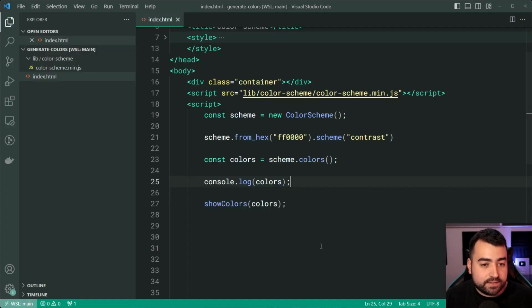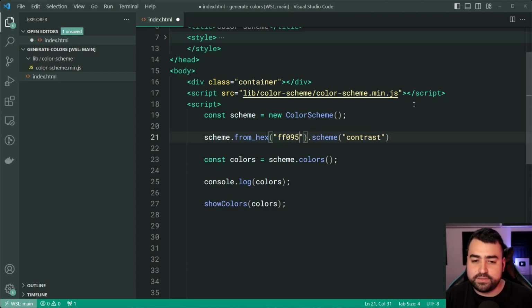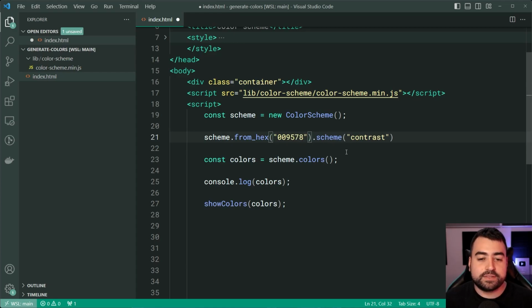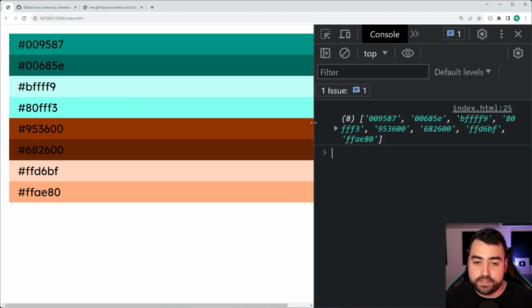I'm now going to go back inside here and just change the hex to my decode green color. So, FF09578, I believe. That can't be right. Let me just double check my color real quick. Okay, my color is 009578. There we go. Perfect. So I've made it my decode green color. I'm now saying scheme contrast. Once again, I'll go back in the browser and we get this right here, okay?